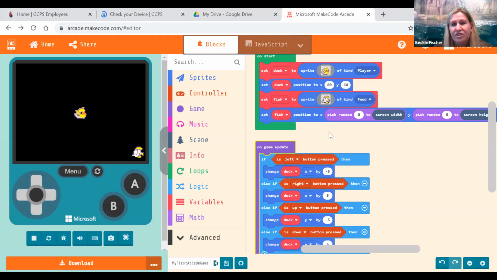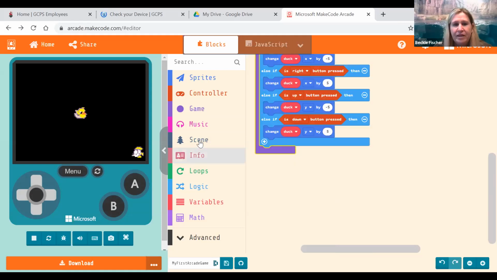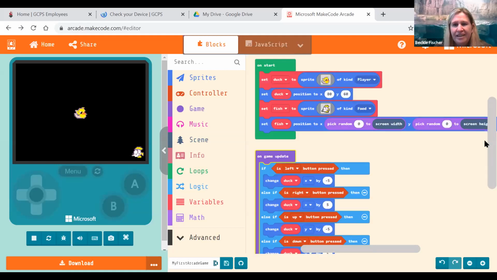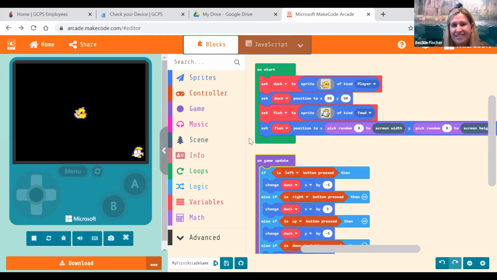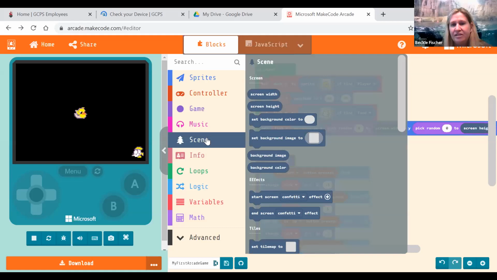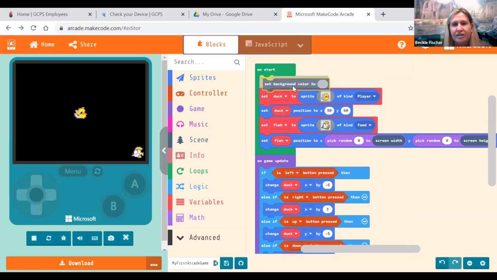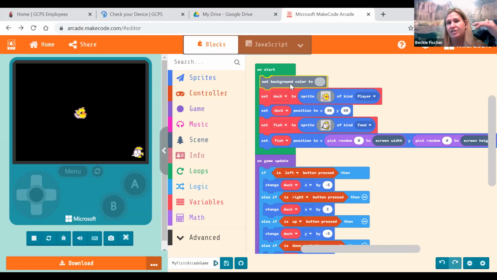I'm just going to use a plain color. Slow down. If you go back to scene, I like to set my background before my characters, which I didn't do, but it's okay. Let's go to scene, and I'm just going to do a standard color background. So I'm going to set background color to, and I'm going to drag that block, and it really can essentially go anywhere in that start, but just for the sake of my organization, I want to set my background first, and then my characters.